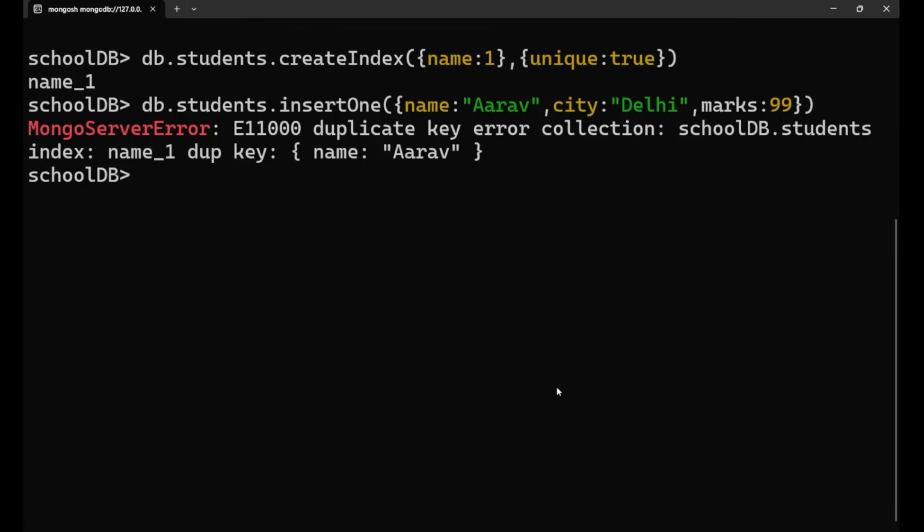Now let's come forward to the last topic, which is text index. So what is this text index? It allows us to perform text search in string fields. Suppose we want to search a student by name or a city keyword, so we can create a text index like this. Let me show you.